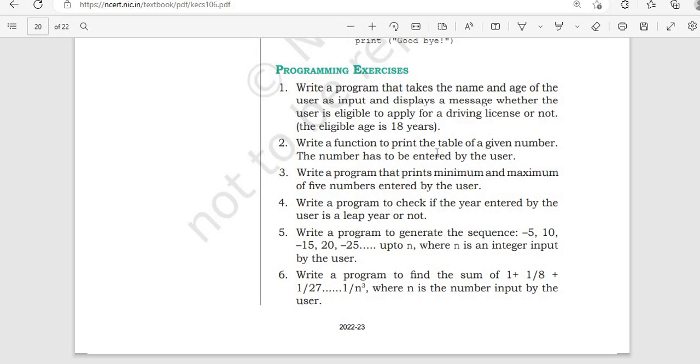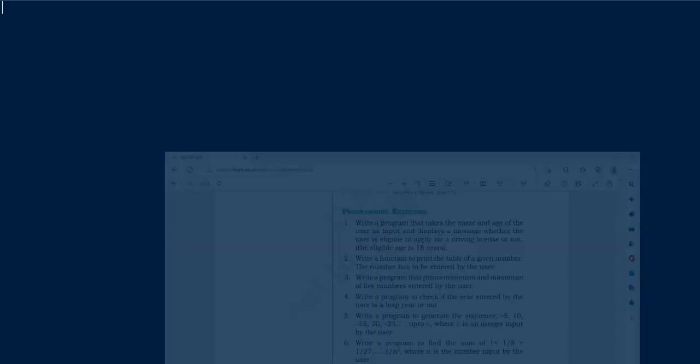So coming to the next question, it asks for us to print the maximum and minimum of 5 numbers entered by the user. Okay, so let's take an input from the user.